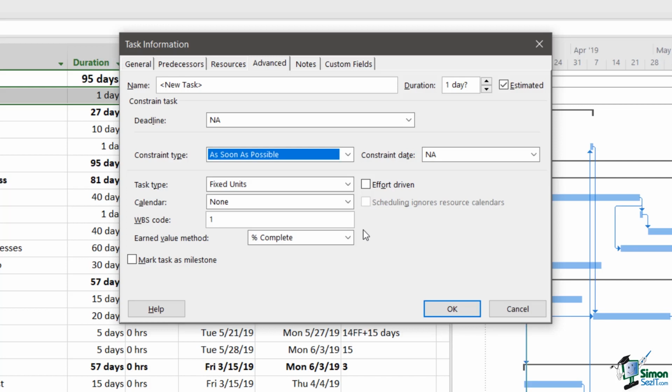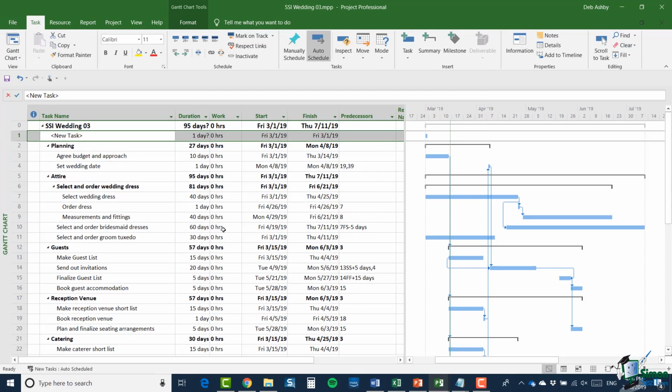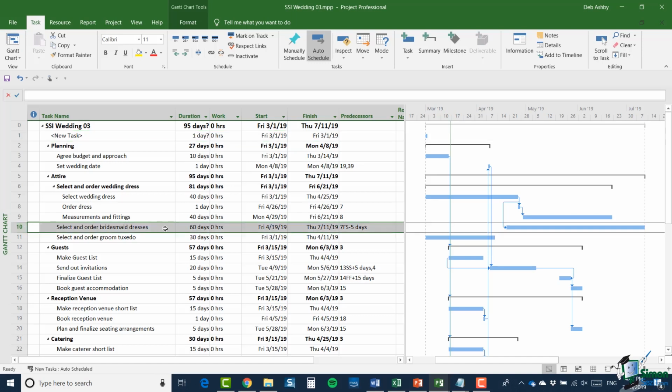In many cases, when you're scheduling from a start date, as we are here, as soon as possible is the best bet because you're basically trying to get all of the tasks done as soon as possible without restricting project to do certain things on certain dates. But let's take an example of a possible constraint. Let's suppose that we already know that one of the bridesmaids, who is the bride's sister, is actually out of the country. So she's working abroad at the moment and she's not going to be available for the select and order bridesmaids dresses until the beginning of May 2019. So whatever else happens, she won't be available until then.